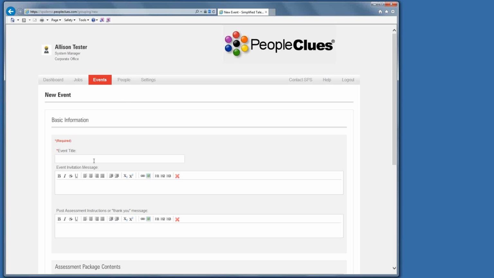If I'm going to be hiring for an administrative position, I'm going to enter the event title as Administrative Position. You can include any information that makes sense to you. That is the name that will appear in your event list.